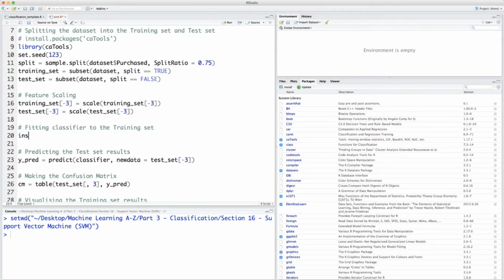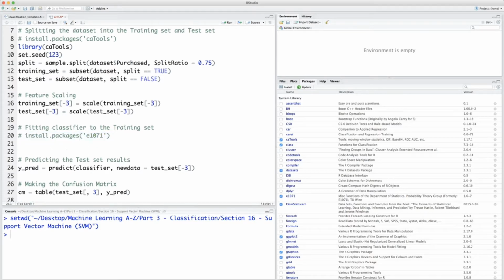So install.packages, here it is, and then in parentheses you put in quotes the name of the library, which is named this way, e1071. All right, so if you select and execute this line, it will install the package. I won't do it because it's already installed, but it will do it, I promise you. So I'm going to put that as a comment there, and now let's start creating our classifier.